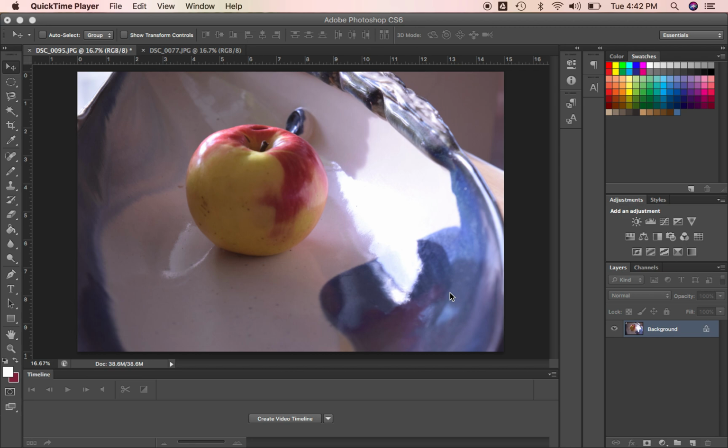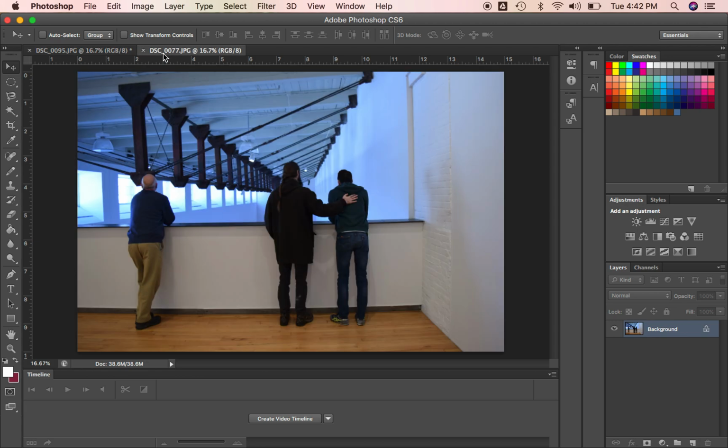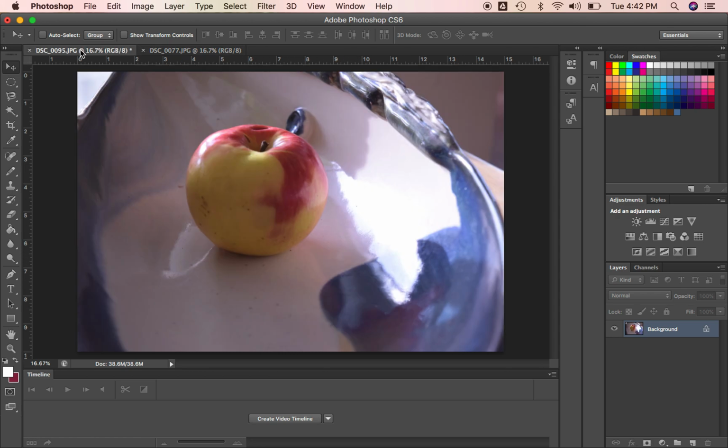So today we are going to take a person, or two people, and put them in a setting that is not the right size or realistic size. So here I have my brother and my husband, and unbeknownst to them, they are going to move from this gallery to this dish with the apple in it.